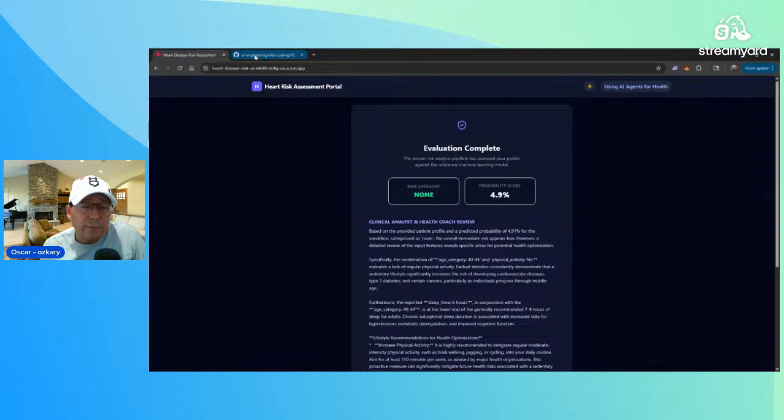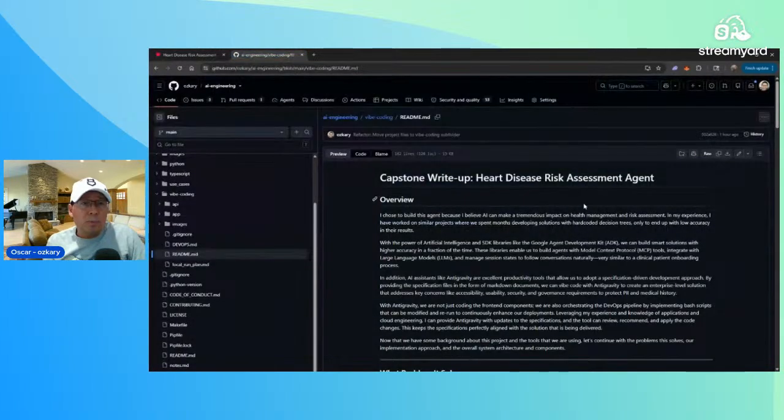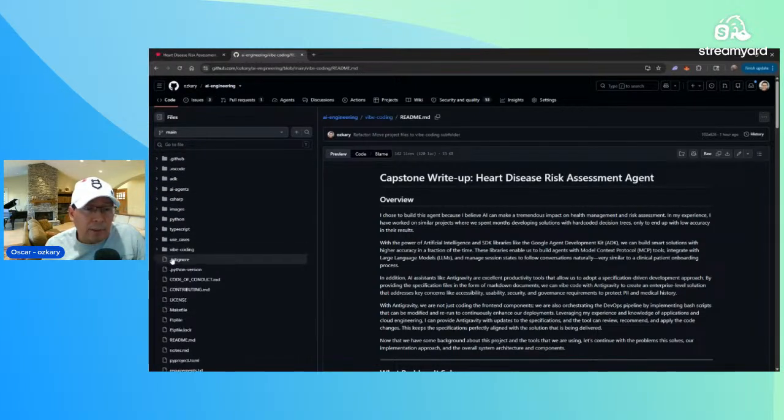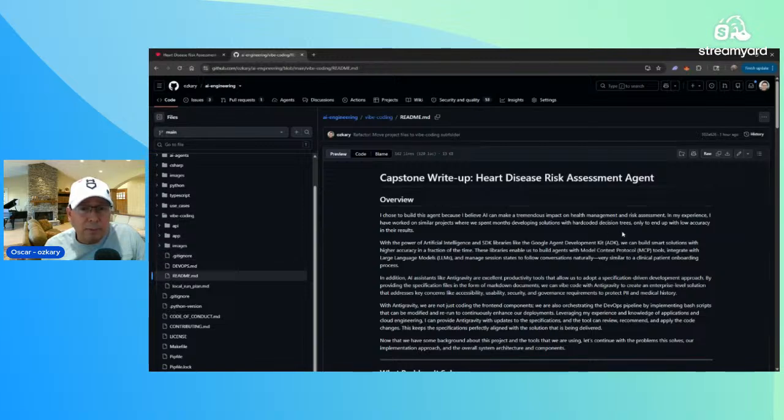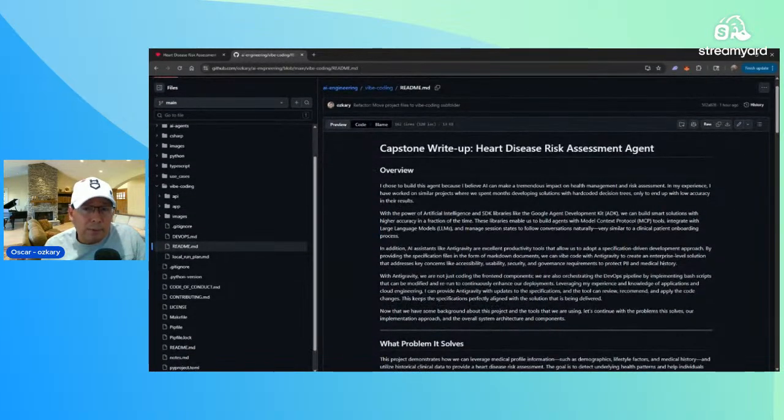But what you want to do is visit my GitHub repo, AI engineering, and go to the Vibe coding folder right here. Here I also have other projects that you can look at, but specifically for this, you want to look at the Vibe coding folder and take a look at the README file. In the README file, I break down everything.